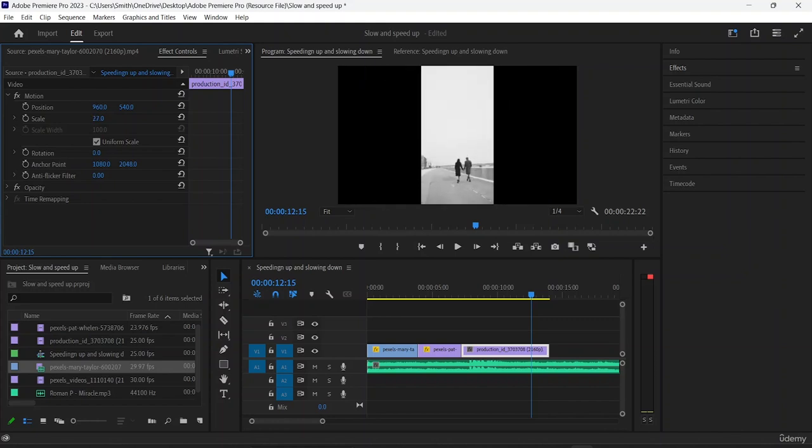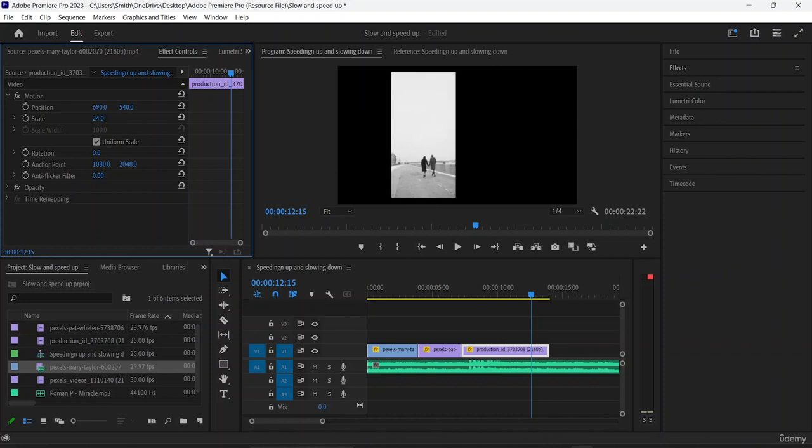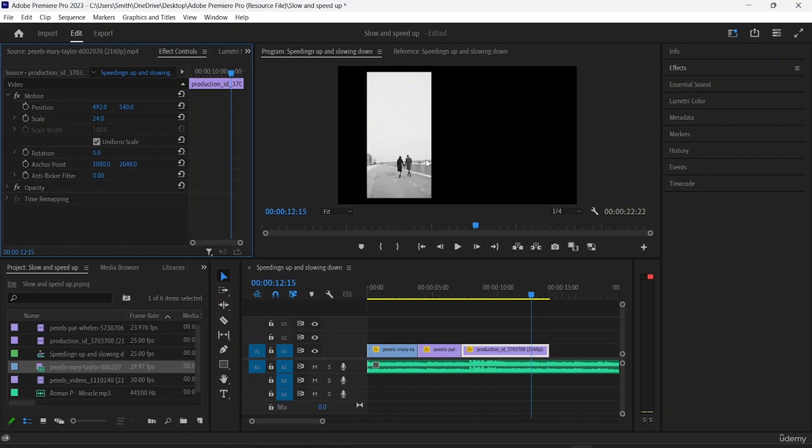So basically, if you want to scale this one down, you guys can see this one as well. And you guys can also position it from here. If you want to position it in one corner, you can position it in one corner as well. So yeah, I do have this part as well.